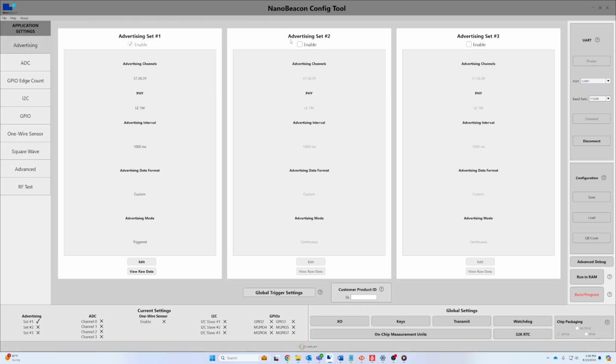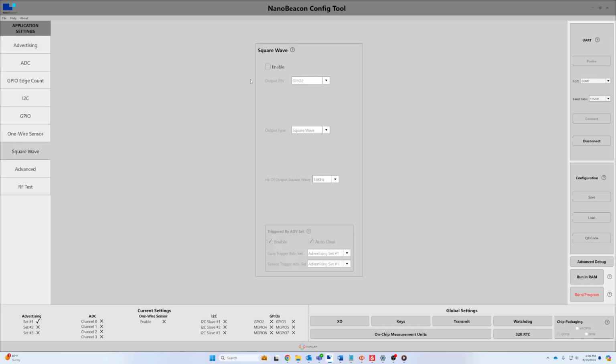When you first open up the tool, you will see this window appear. If you navigate over to the left to these different tabs under the application settings, you can see the square wave feature. Once you've enabled it, it allows you to pick a GPIO pin here. Then it allows you to pick what kind of output you want to appear on that pin. It could either be a square wave or a level signal. And then it allows you to set some options, like having it triggered by an advertising set condition, for example. To elaborate a little bit, let's go to the output pin section here.